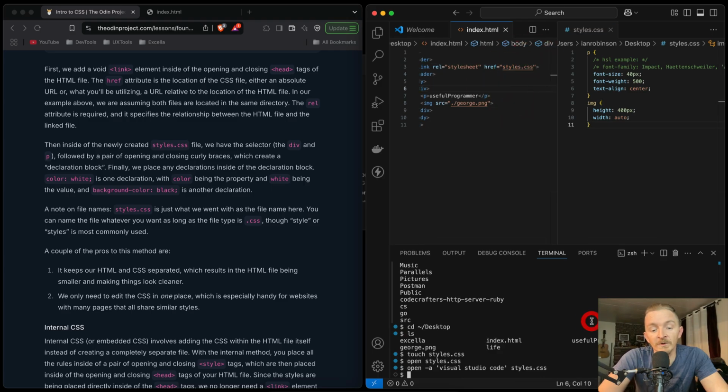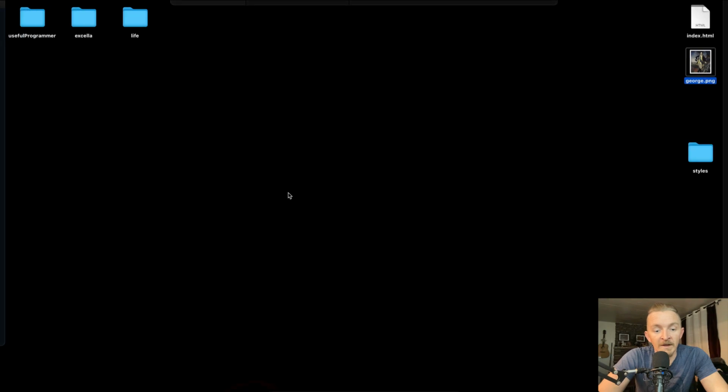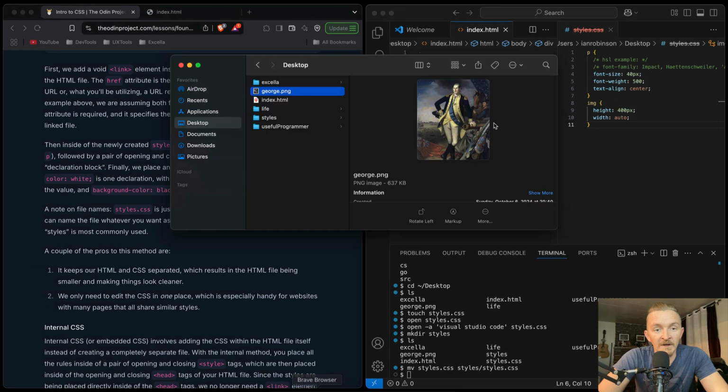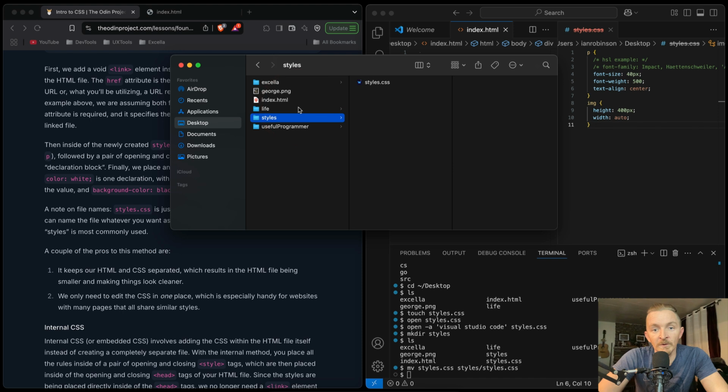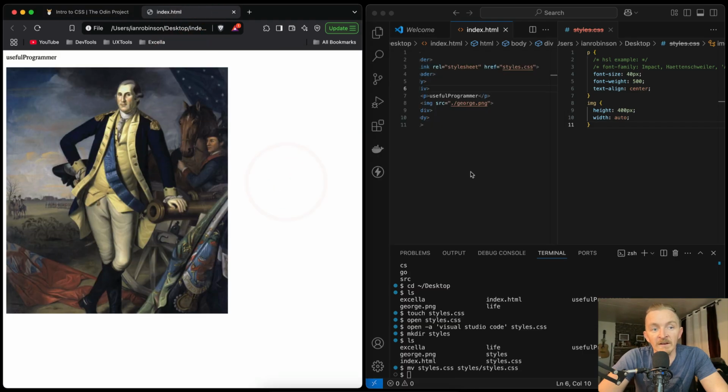Now say this was in a folder like styles. If we list it out and now we want to move styles.css to styles/styles.css. So from a Finder perspective, what we've done is we've moved this file from there to there. That's what I did with this command line. It's the same thing. And now if we come back here, we're going to see that it doesn't work, right?